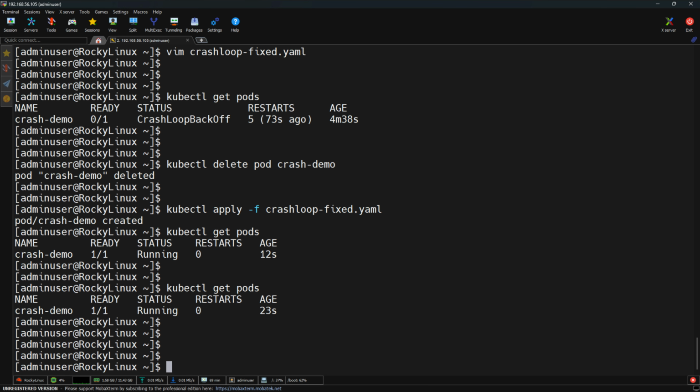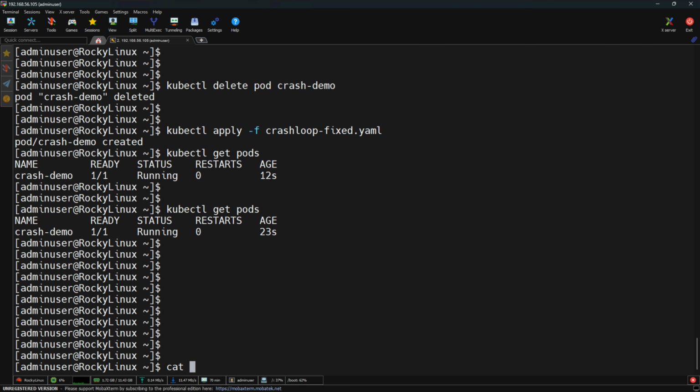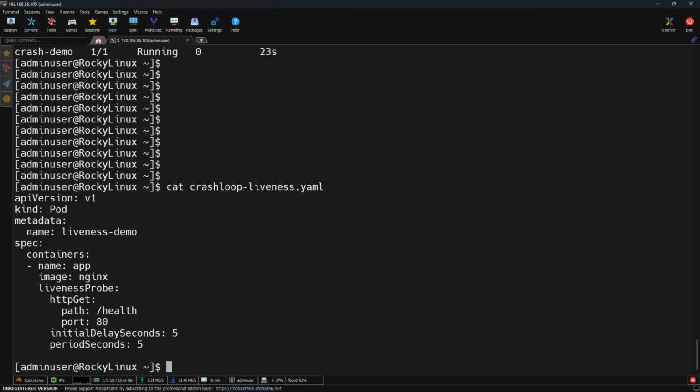Let's see another example. Now let's look at another very common real world reason a pod can go into CrashLoopBackOff, a misconfigured liveness probe. crashloop-liveness.yaml. This YAML file I have created. Here the problem is that Nginx does not have a /health endpoint by default. So the probe will fail. Kubernetes thinks the container is unhealthy, so it kills and restarts it repeatedly.